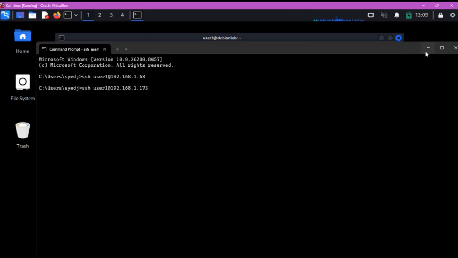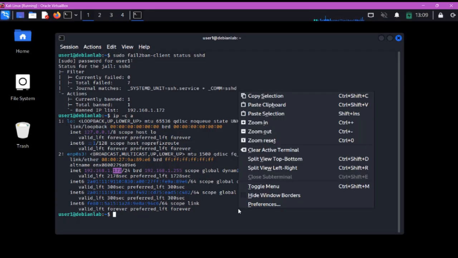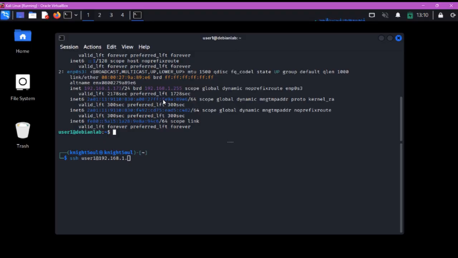Let's go ahead and unban this IP. I'm going to clear it, or I can right click and split view top bottom. So I opened another terminal below that terminal. SSH, sorry, it was user1. I'm logging into my Debian lab. The upper terminal, we can do this in the upper terminal as well. I'm just opening another terminal so we can copy the IP from there.